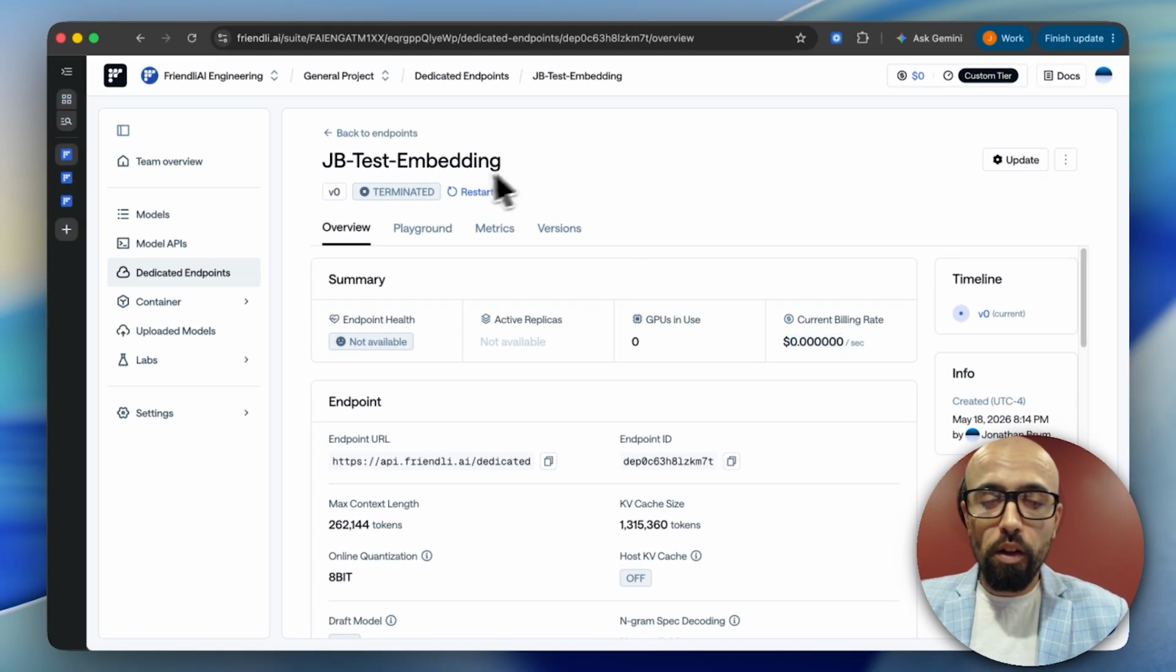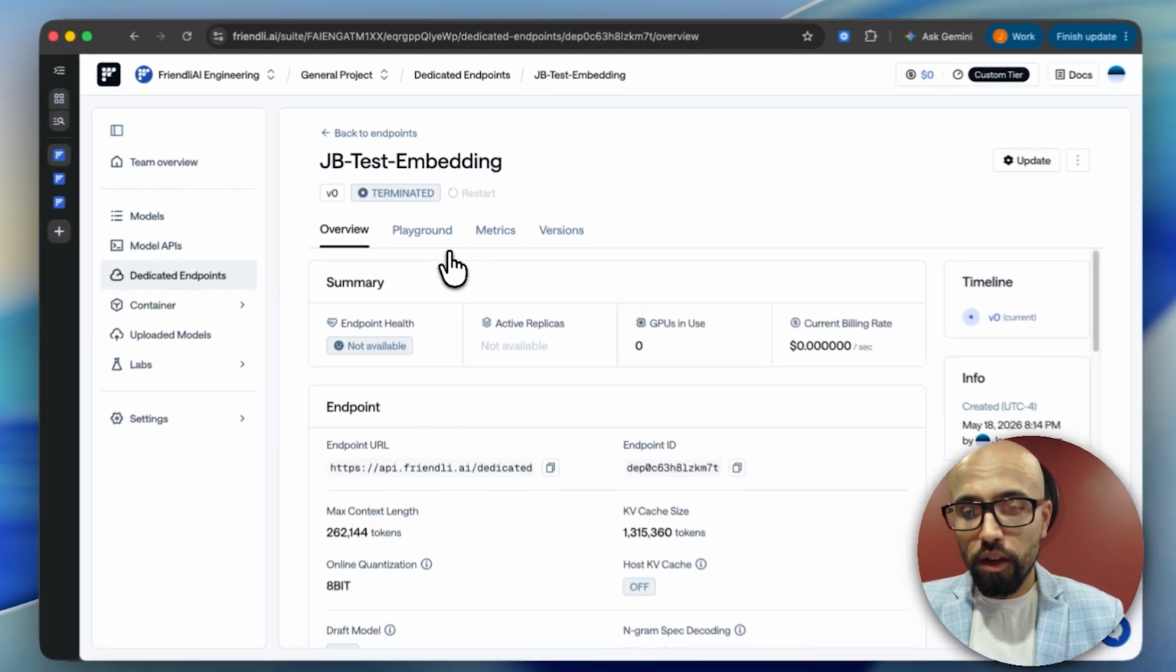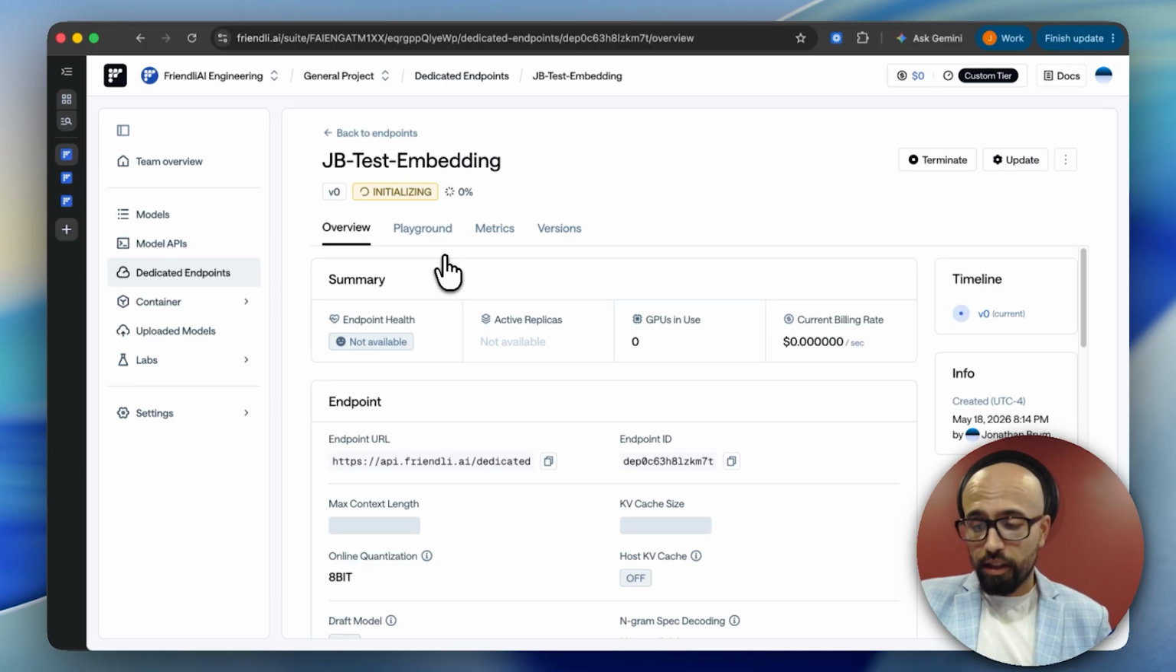If I want to change that, all I have to do is hit this restart button here at the top, and that's all it takes. This endpoint will take a few minutes to spin back up. You'll notice this is the same initializing status we saw before, and we'll give this a few minutes to start back up for us as well here.